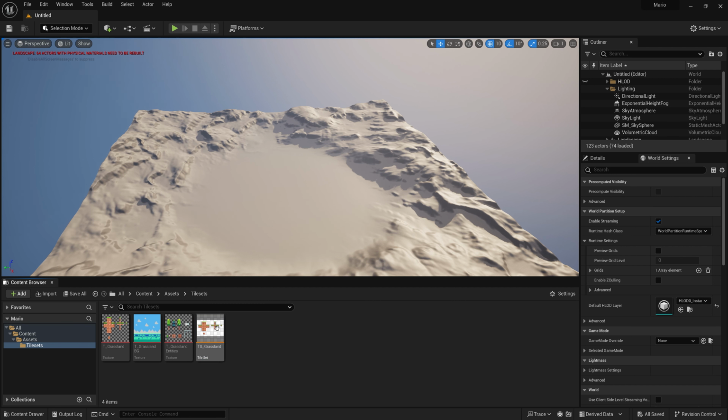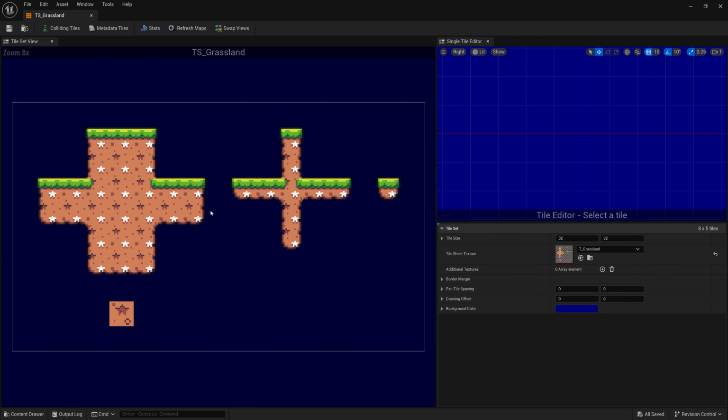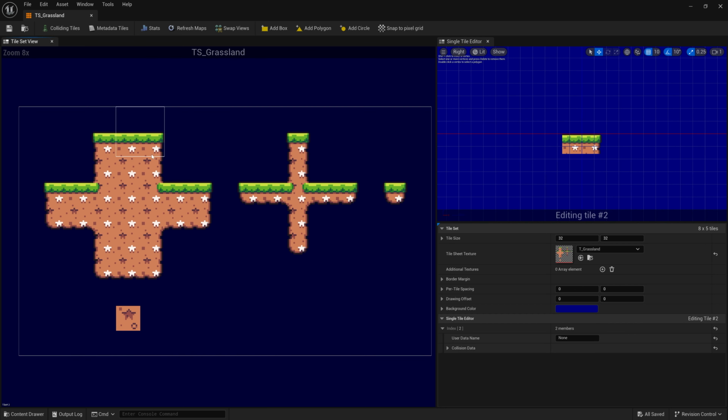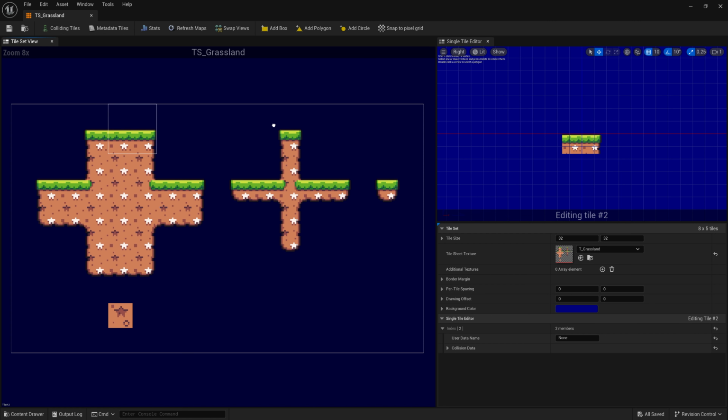So a tile set, you can think of it as the palette. Just like if you're a painter, you have the palette and then you have the canvas which you paint on. So the tile set is basically the palette where you can see all of the tiles you can use. And a tile map is where you paint all of those tiles on top of it. And you'll see what I mean once we get started here.